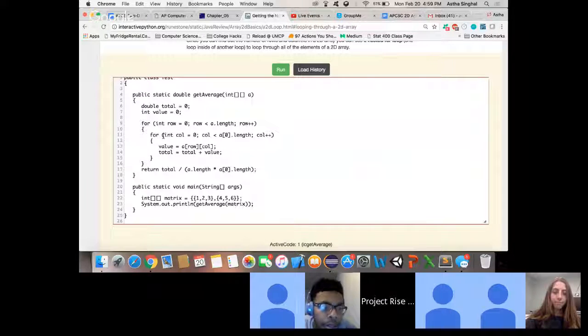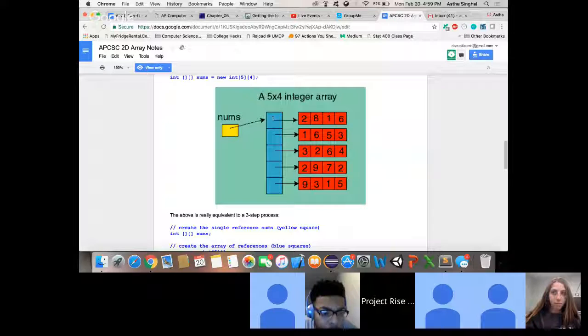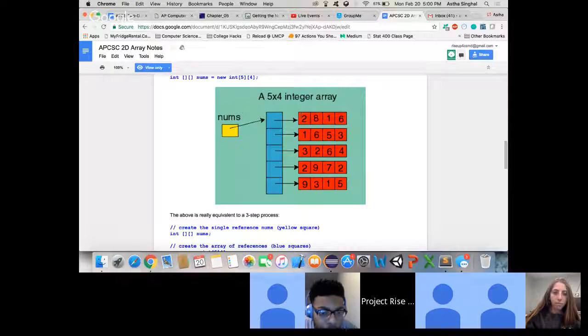Looking at the columns, once again we're starting at 0. We're going to a0.length. I want to explain the reasoning behind why it's a0.length, once again looking at the image. Since a 2D array is an array of arrays, it's going to take the length of whatever it's pointing to here. Since a0 is technically the first element, it's going to look at the array it's pointing to and find the length of that. And that is why it's the number of columns. Does that make sense?